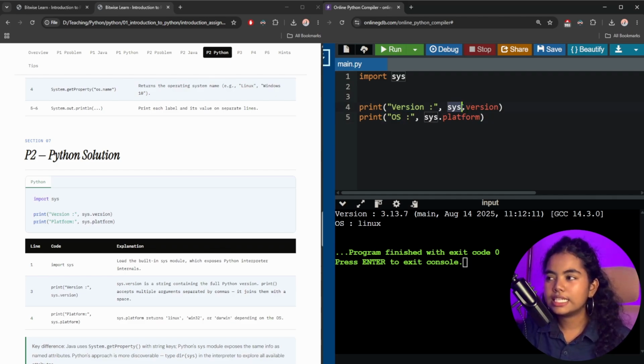Using that sys module, with .version we are printing the version of the Python interpreter, and with .platform we are printing the operating system. If we see in the output, the version is 3.13.7. So this online compiler is using 3.13.7. Now if you write the same program in your VS Code, then the Python version we just installed, 3.14.6, will be shown here, and for the operating system, if yours is Windows, it will show Windows. If it is Linux, it will show Linux. So here it is Linux.